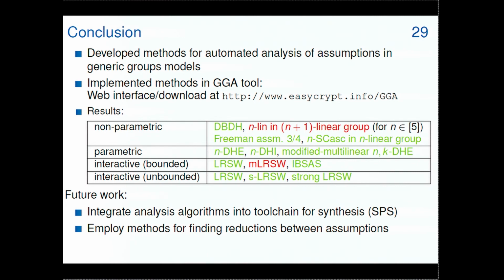Okay, so there are several avenues for future work. The first one, which we're currently following, is to integrate the analysis algorithms into a tool chain for synthesis of schemes. And we're looking currently at structure preserving signatures. And another direction is to see if the methods are applicable for finding reductions between assumptions.